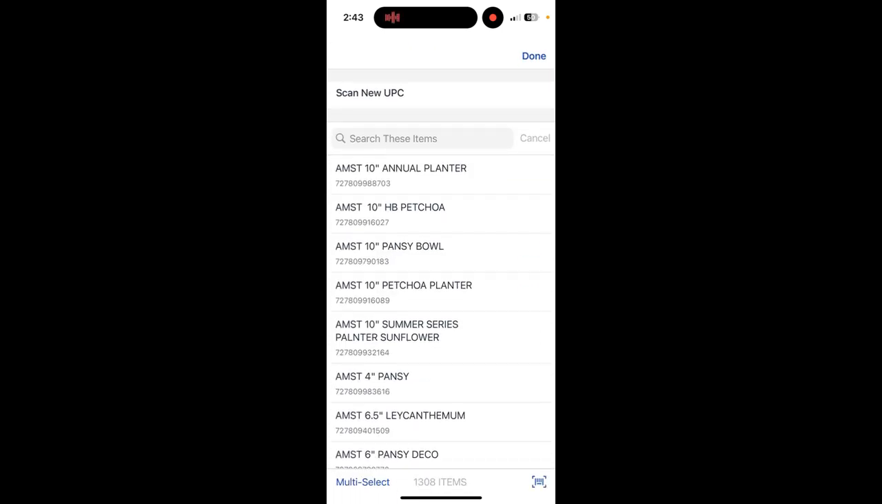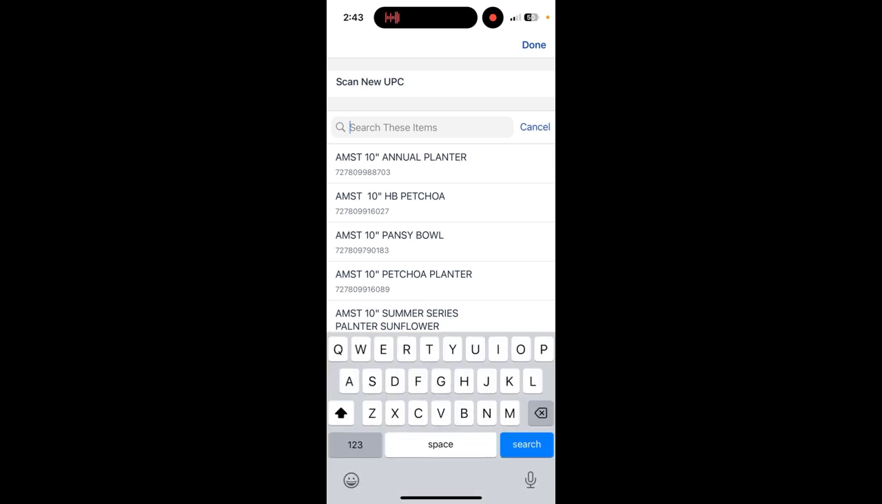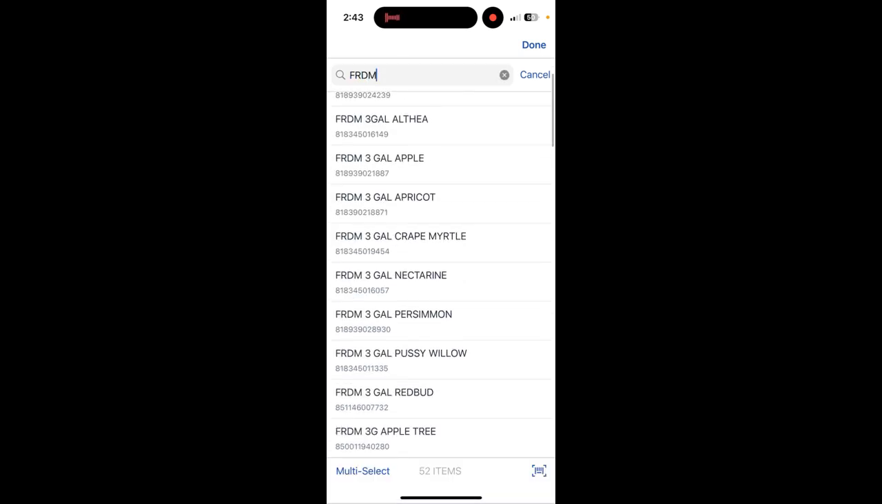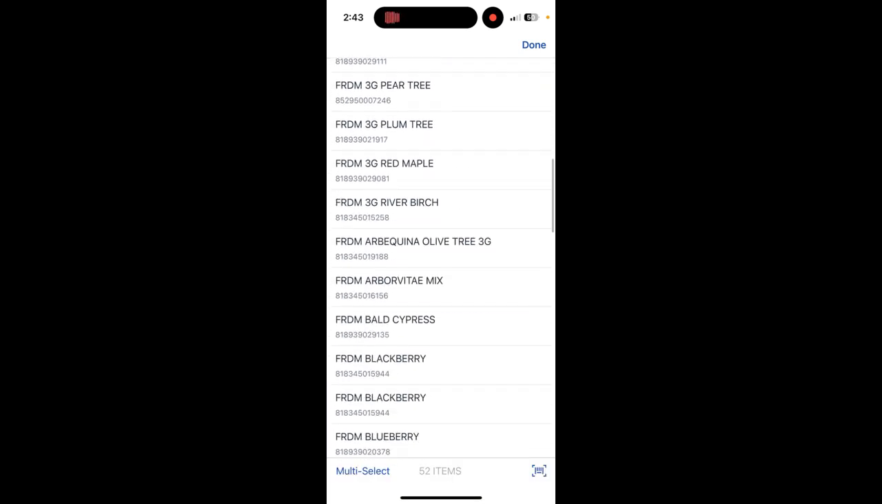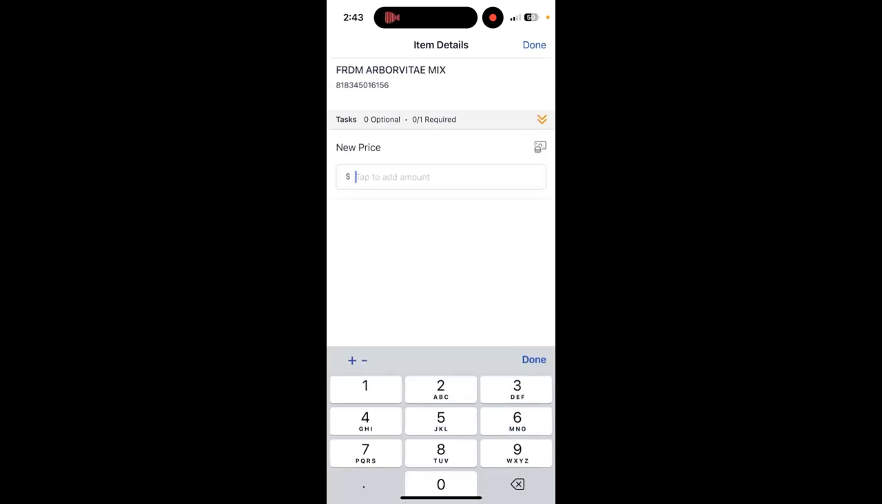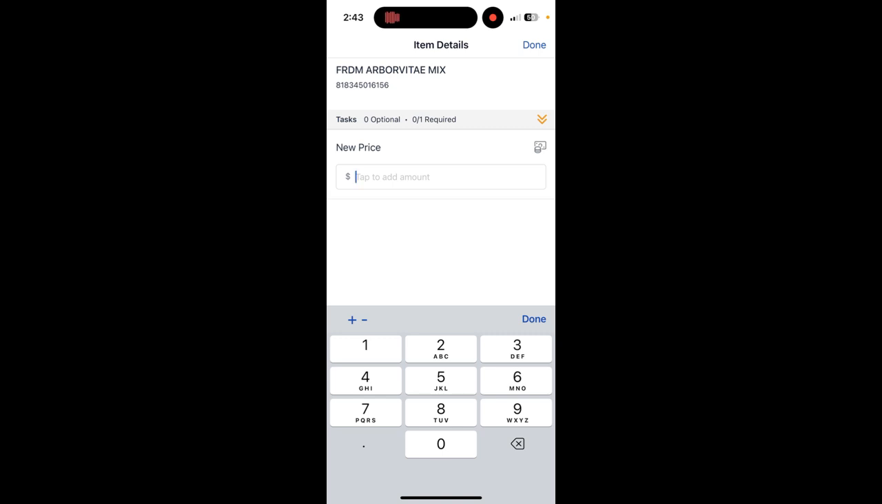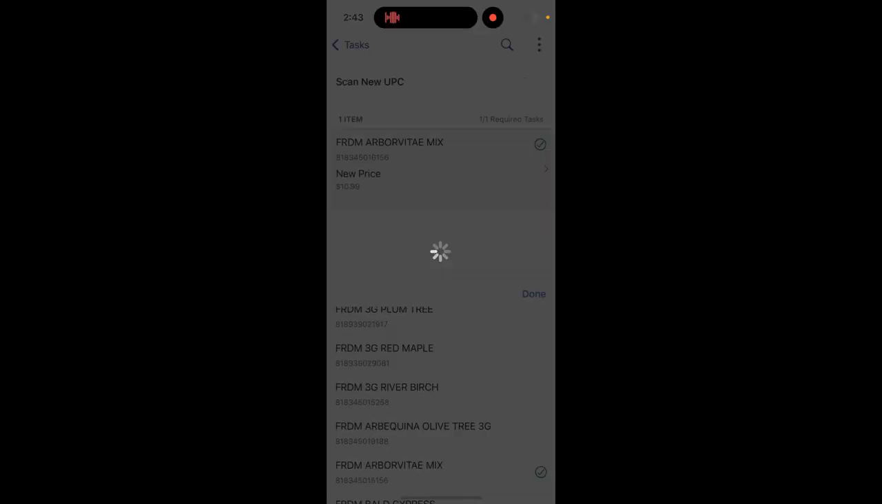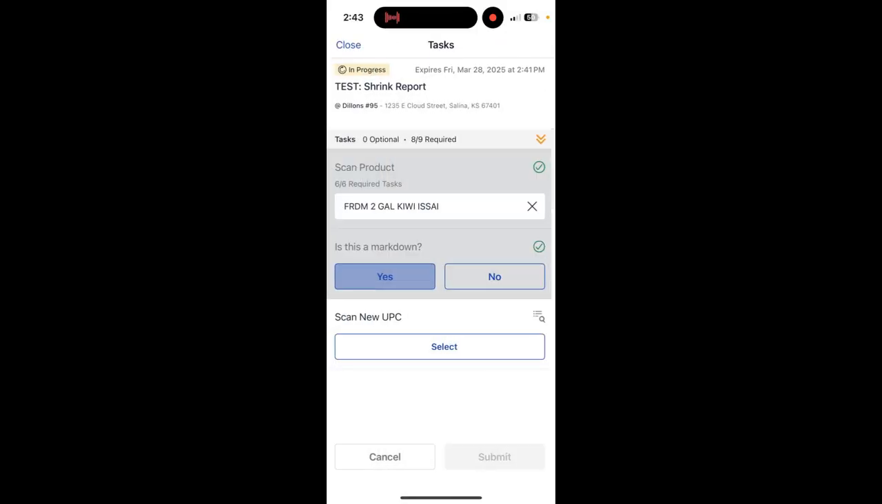So we will hit select. We will go ahead and type in our Freedom Farm keyword, if I can type, and we will choose the arborvitae mix. The new price will be the price that is listed on the new sticker that you are stickering on your markdown product. So this was $16.99, it'll be $10.99 as the new markdown price. Once that is done, we will hit done, done again, back to the tasks menu.